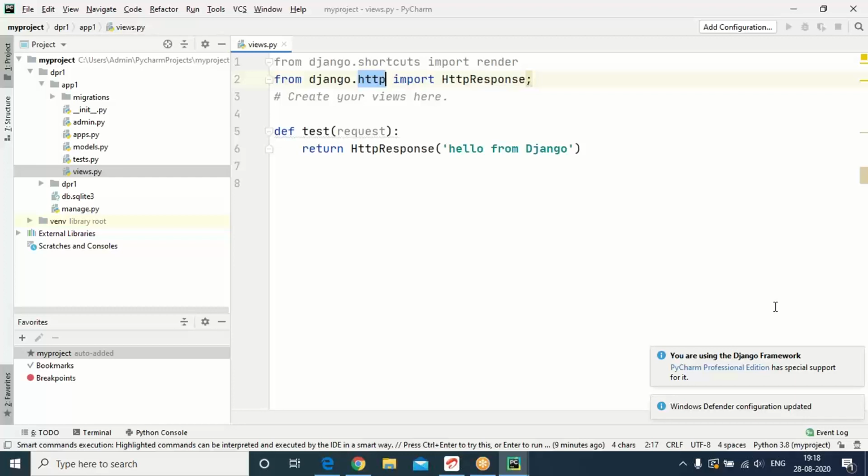Let us provide one path for this. Every function can be assigned to one unique URL. Through that URL, the function can be invoked from a browser. Please observe.